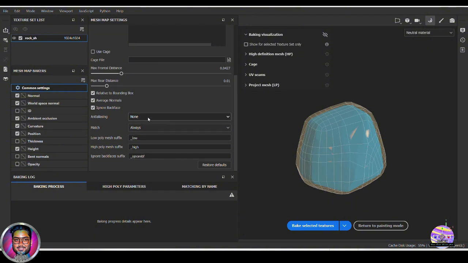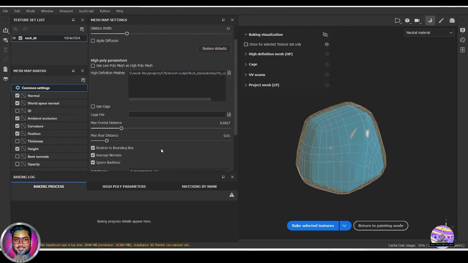For the sampling, usually I try to keep it to 16 or 4x, depending on your system. And this one is usually, if you have a proper naming convention, then you can keep it by high and low. So the suffix should be underscore low or high respectively, or you can keep your own convention, but it is for the suffix, and we have named with the suffix, so we'll just keep it as always.